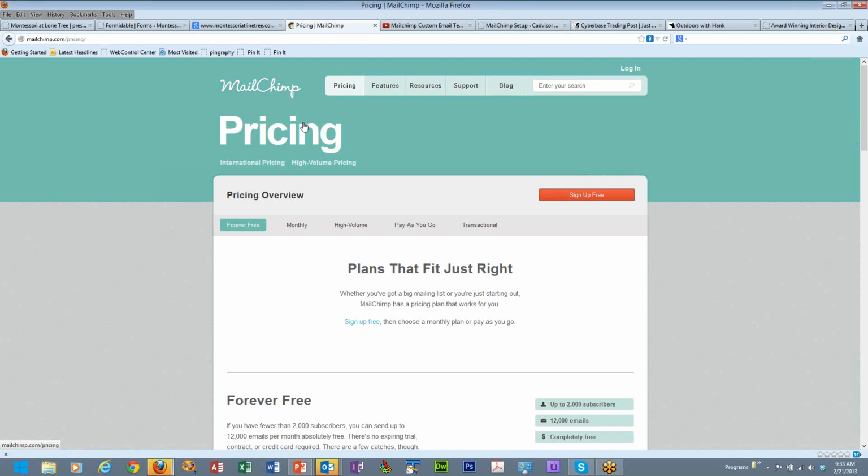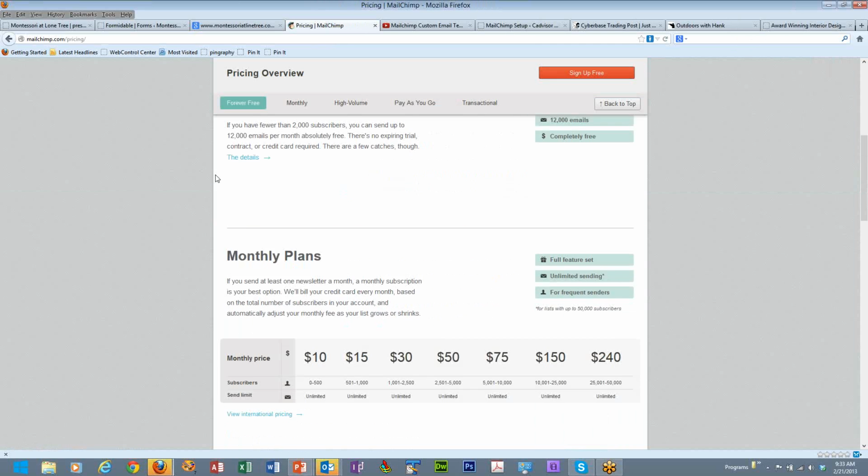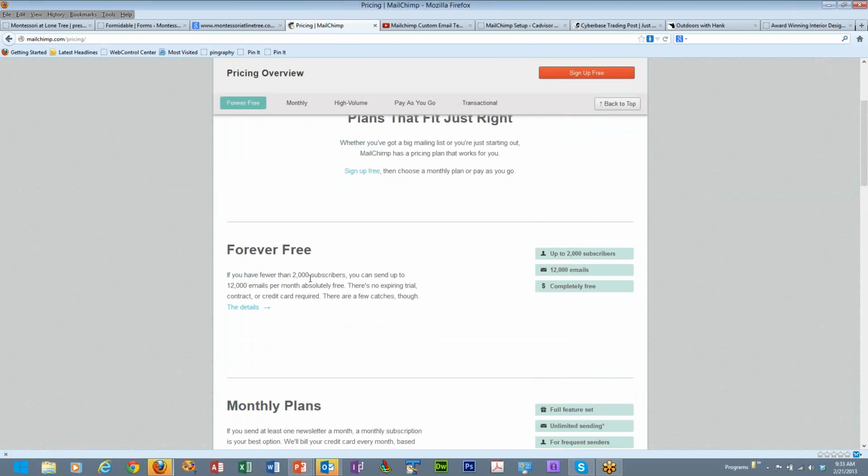You can see when we go to MailChimp.com and we look under pricing, they have this plan called Forever Free. And if you have 2,000 email subscribers or less, you can send up to 12,000 emails per month at no cost. In other words, you might send out 6 emails per month to your entire list of 2,000 subscribers, and it doesn't cost you anything. So this is a great program for people that are just getting started with email marketing.